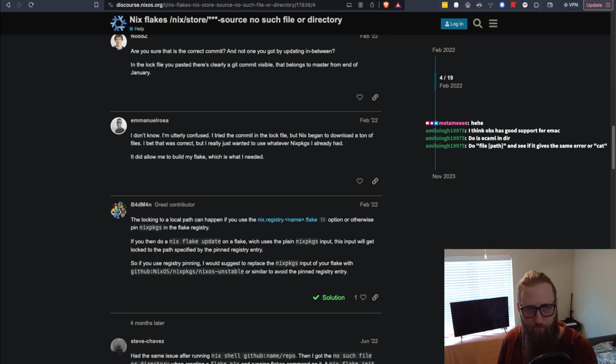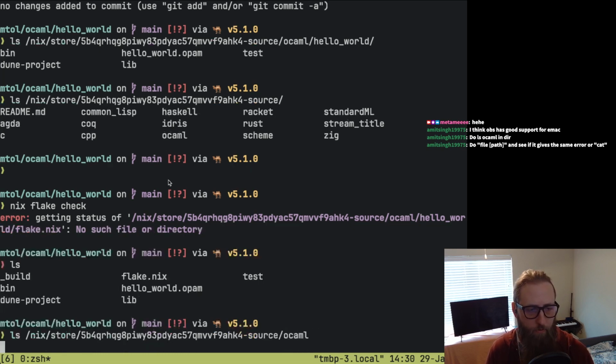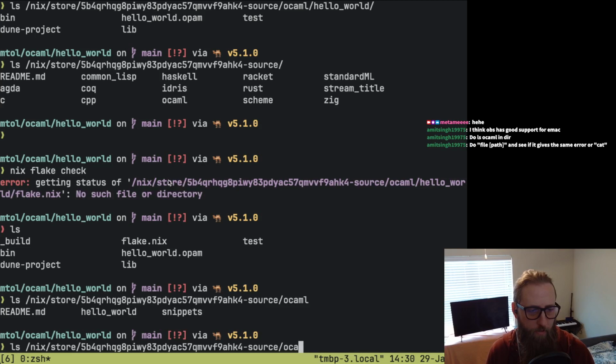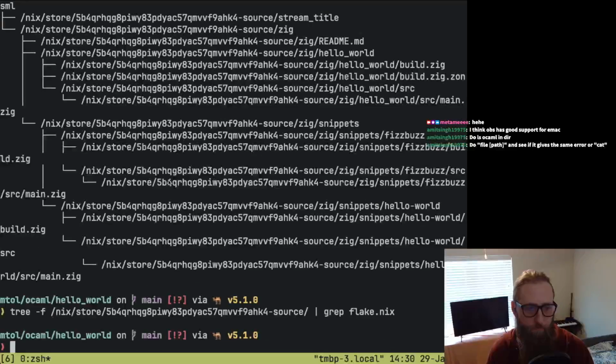Well, I did an ls though. I did an ls of the actual directory it's looking at, I mean. And I found OCaml. Like it's right here, and all of this comes through. This could be interesting. Well, of course, it's all Nix. Flake.nix. Yeah. So there's no flake.